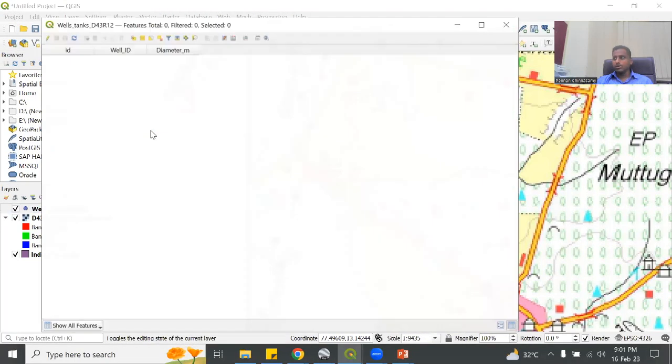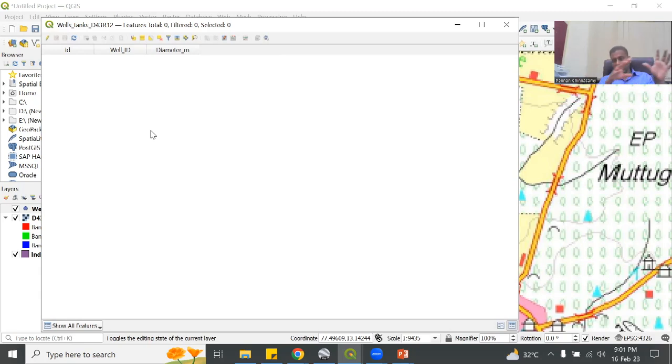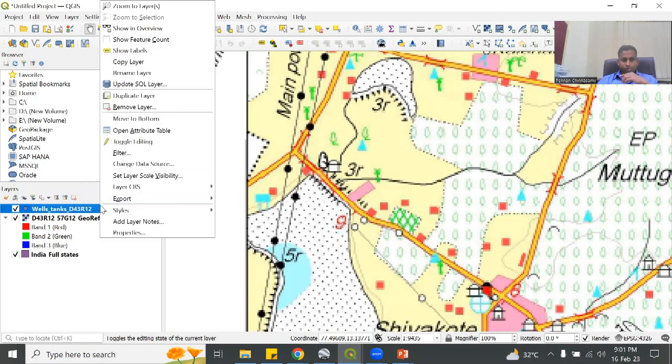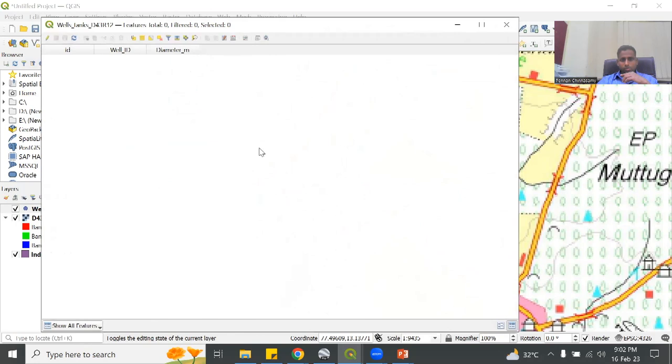Open attribute table, yes. So this happens normally when you have multiple screens. So that's another trick in QGIS. If you have multiple screens and working as most GIS professionals work with, the table moves up and down, okay? So make sure you understand where the table is, and sometimes it will be minimized and kept at the bottom, okay? So if you lose it, again, the best way is to open it again.